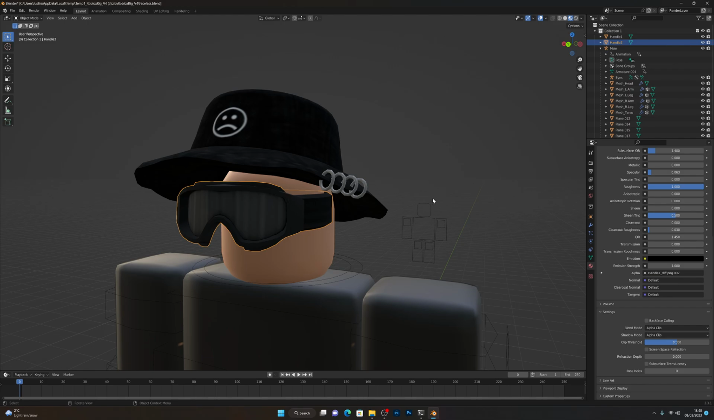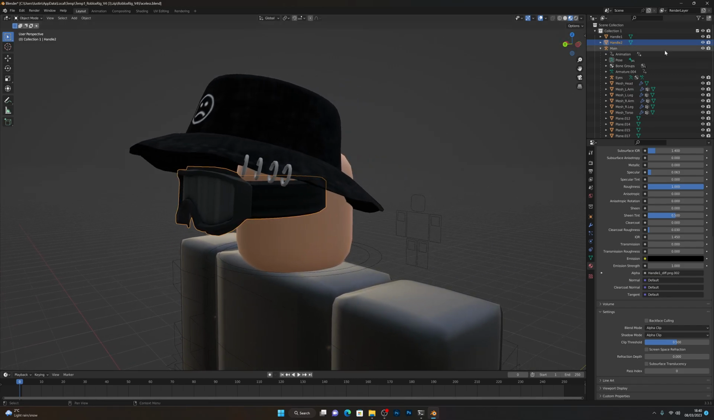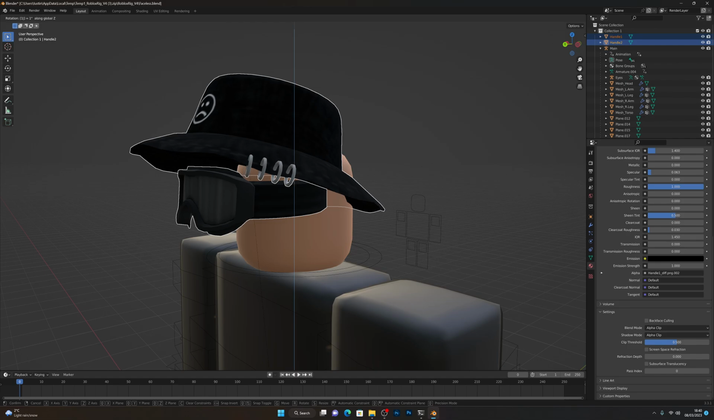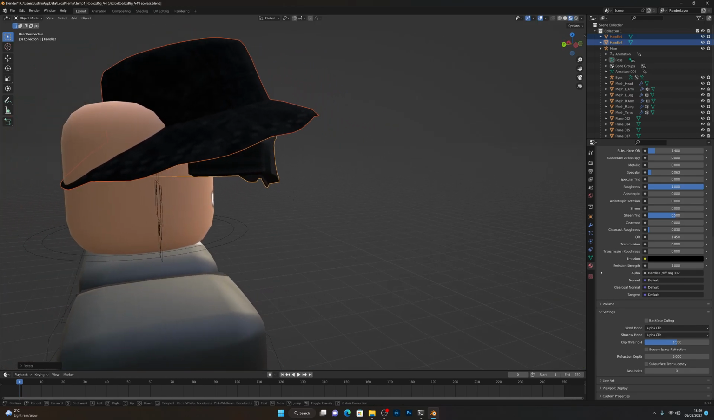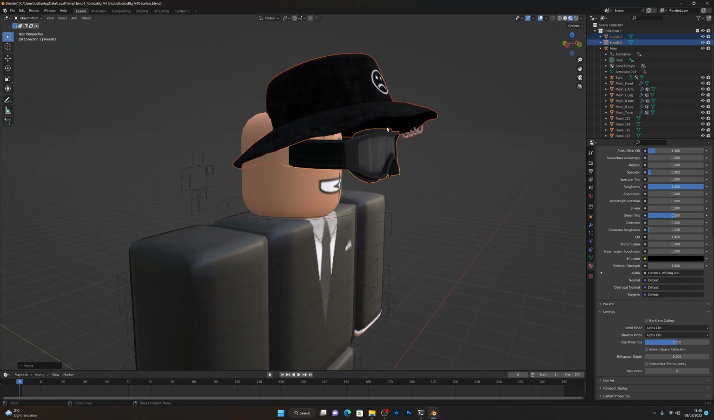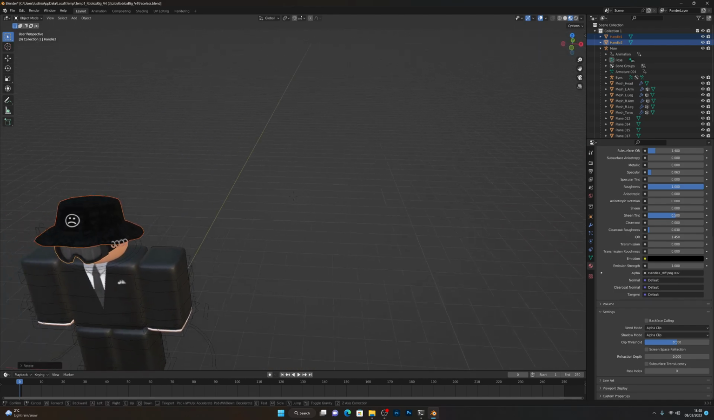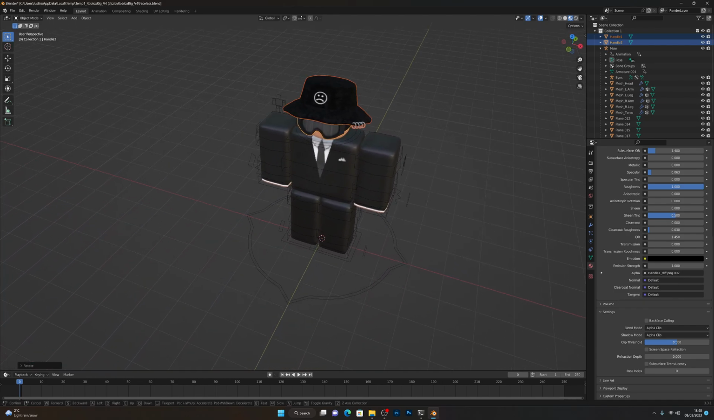And then what you want to do is hold CTRL and then select both of your accessories. Then press R on your keyboard, then Z, and then just type in 180, which means that your accessories will rotate 180 degrees on the Z axis. And then what you want to do afterwards is just go to this.